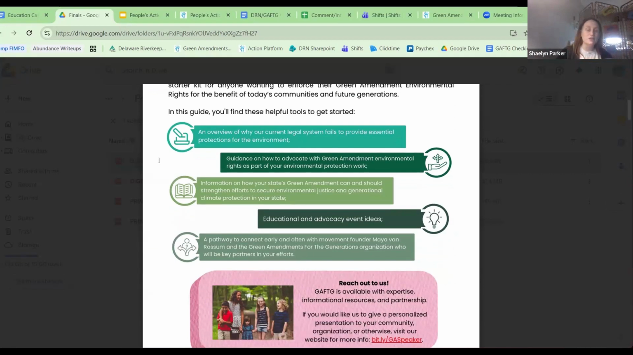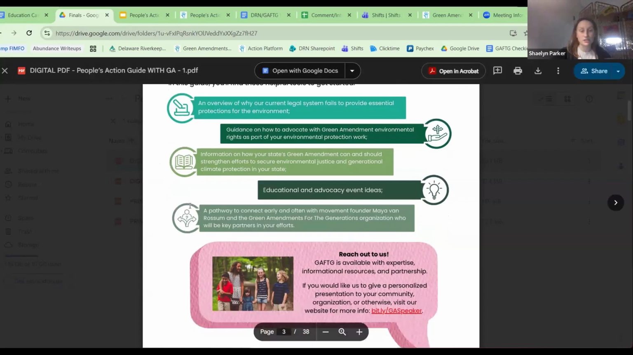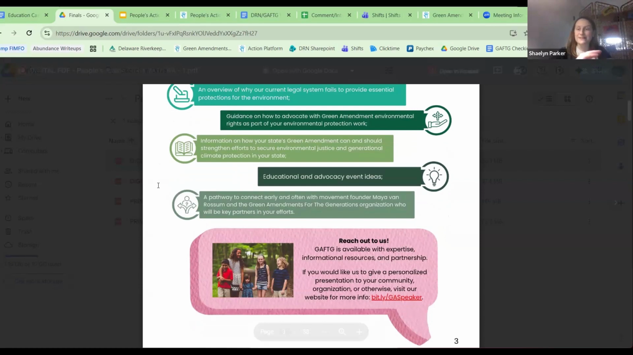So you will find an overview of why our current legal system fails to provide essential protections for the environment. You will get guidance on how to advocate with Green Amendment environmental rights as part of your environmental protection work. You'll get information on how your state's Green Amendment can and should strengthen efforts to secure environmental justice and generational climate protection in your state. We have some educational and advocacy event ideas. And throughout this guide, in many different places, you will see pathways to connect early and often with movement founder Maya Van Rossum and our Green Amendments for the Generations organization. We want to be key partners in your efforts.